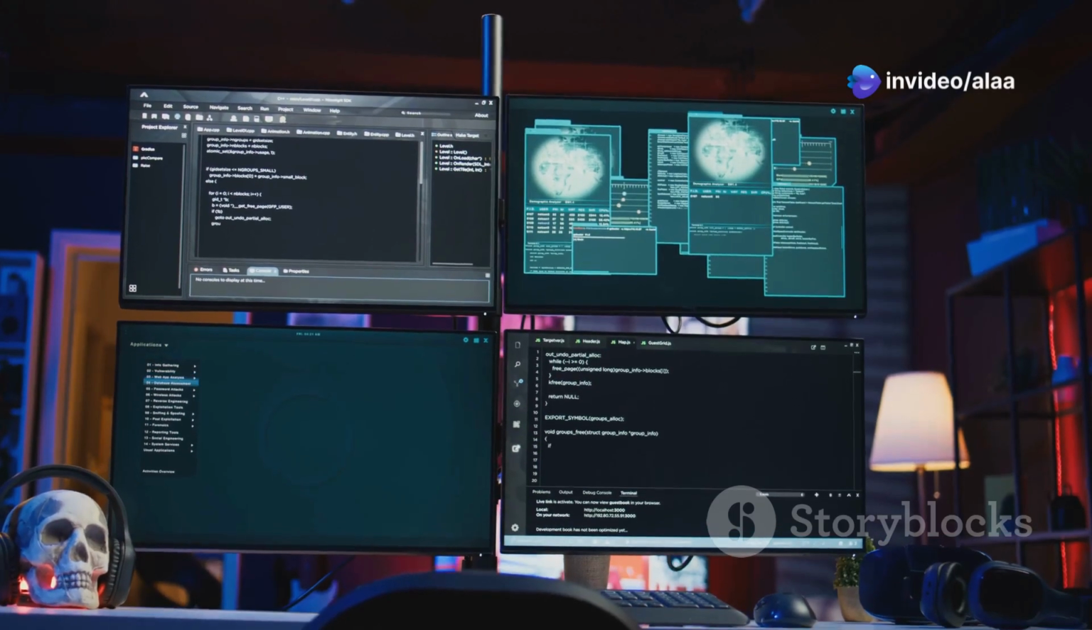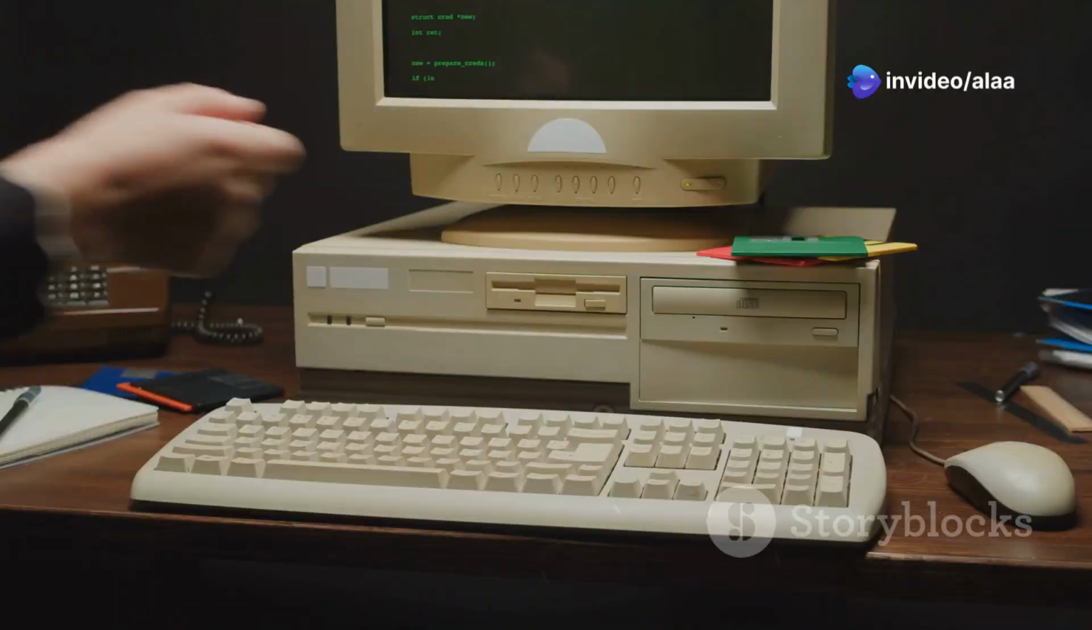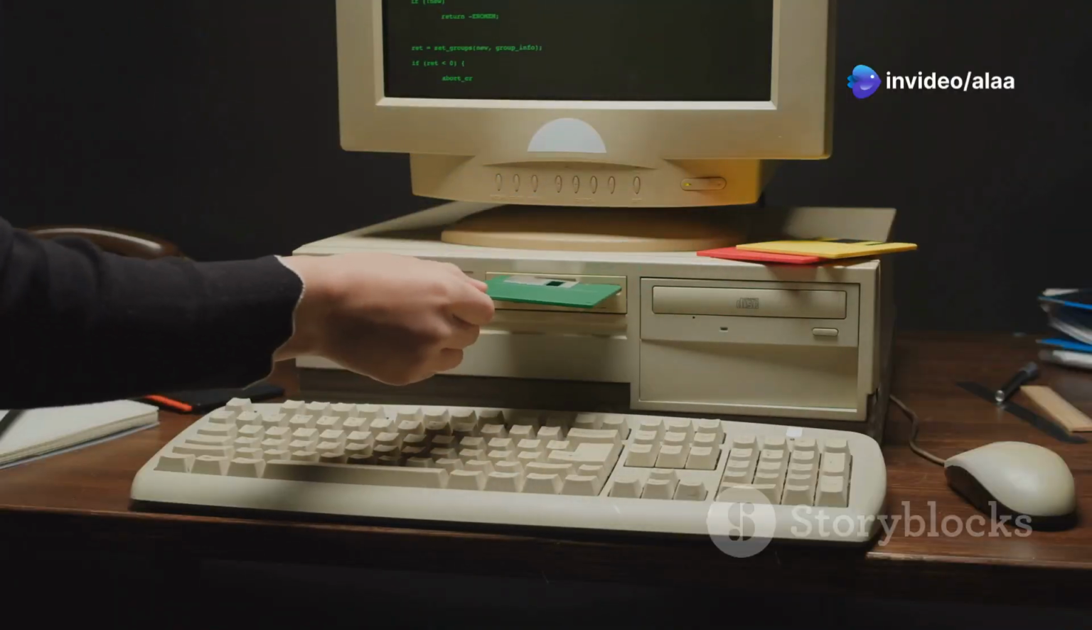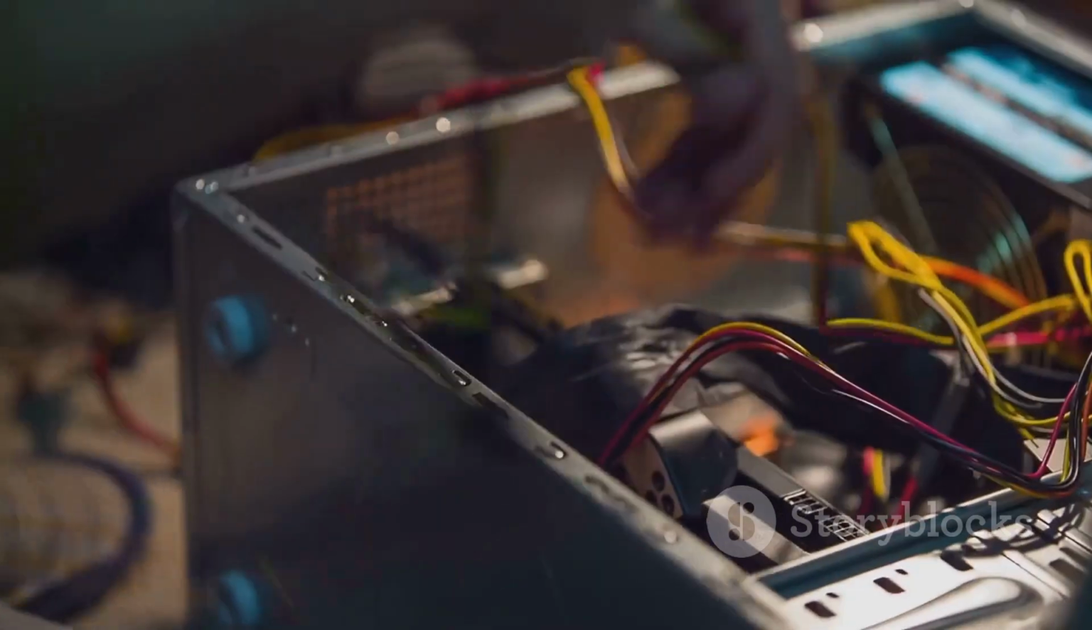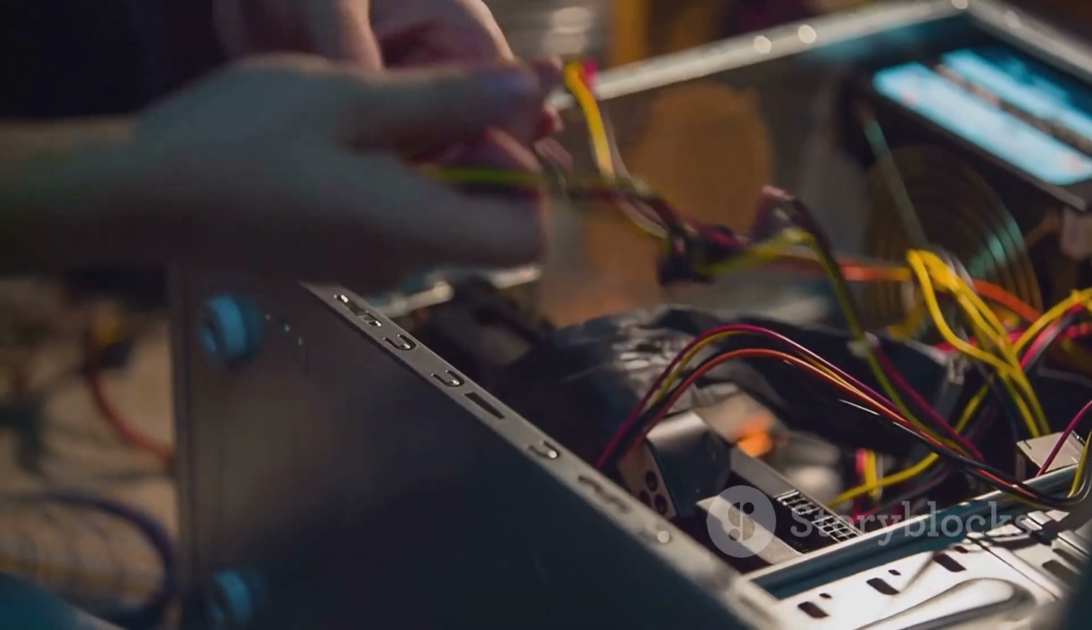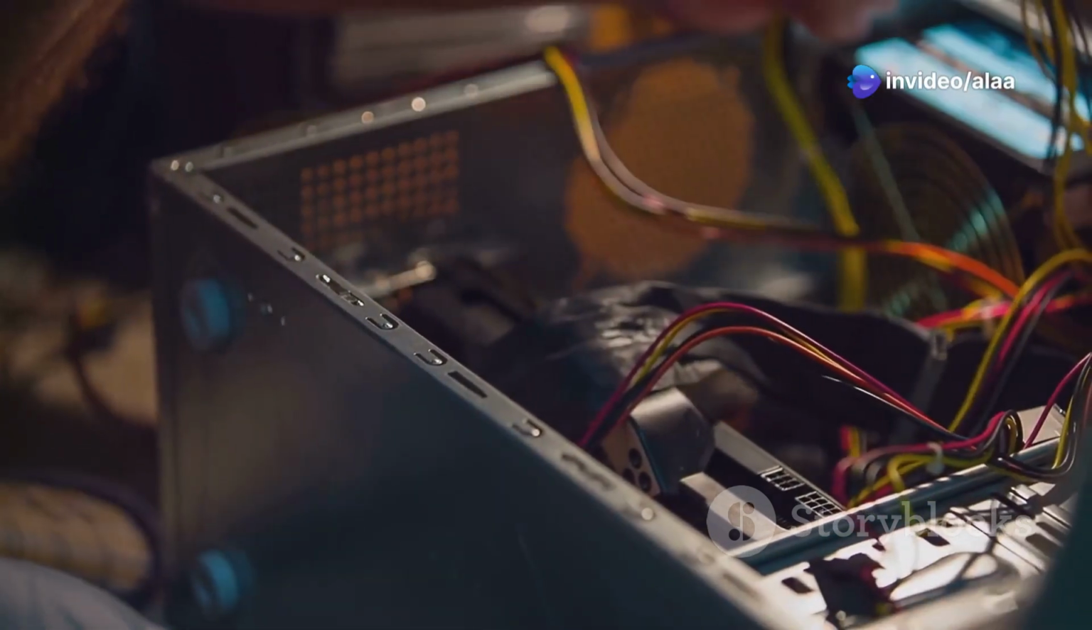First up, we have desktops. These are the big, boxy computers that usually sit on or under your desk. Desktops are known for their power and upgradability. You can swap out parts like the graphics card or add more storage, which makes them great for gaming or heavy-duty tasks like video editing.